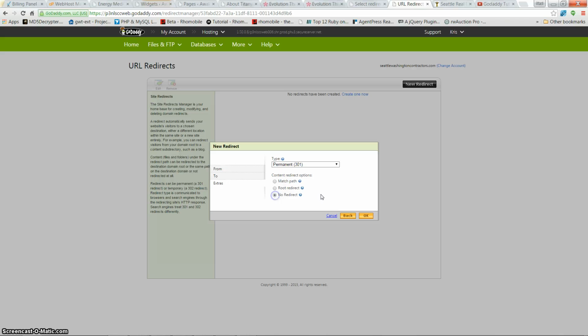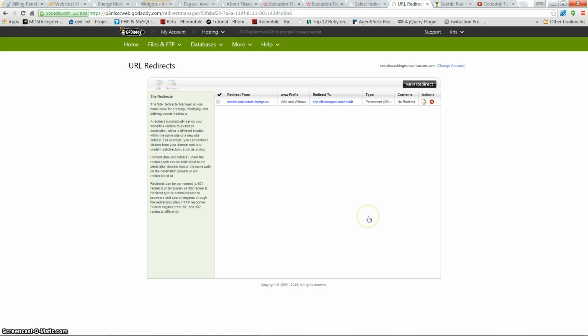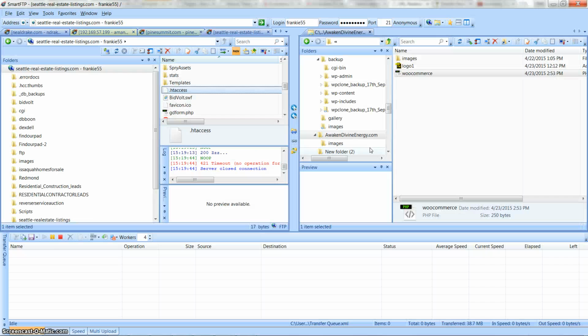Just leave this on no redirect. I don't want to confuse you with these other ones. We're just doing this individual URL, so we leave it like that. Leave it on the 301 permanent. Click OK, and it adds it in there.